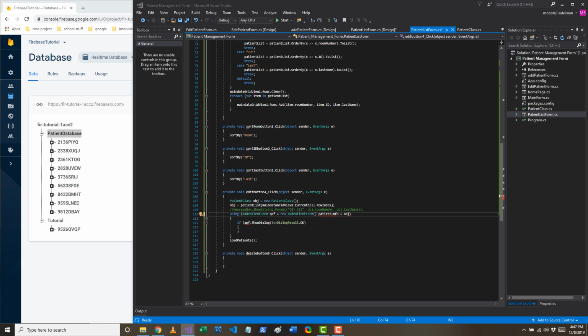We're gonna. So it looks like you've got... Oh, I see. Syntax error. Is that working? Patient info equals object. And then if, export to data grid, add patient form. Oh, I see. That's right.